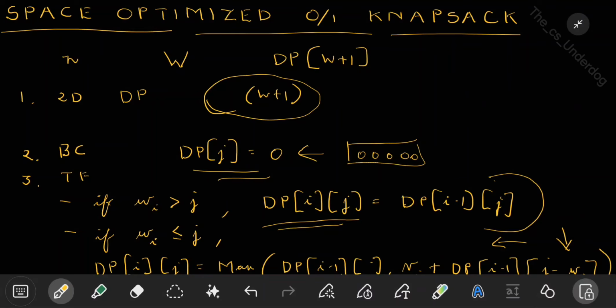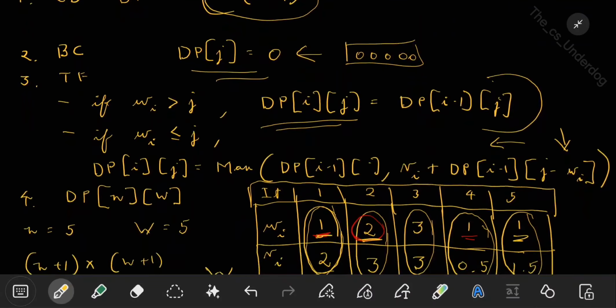Then what is the next step? Let us see how to modify this step in order to change from a matrix to an array. So the first thing, you are considering that whatever entries you have in the matrix, this is your previous row. That is, presently you are updating the present row.